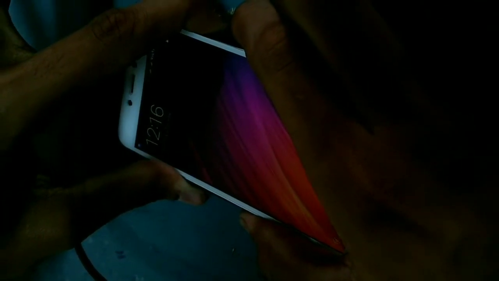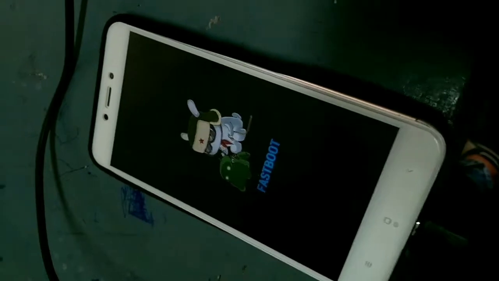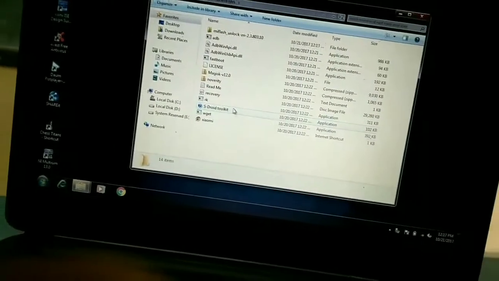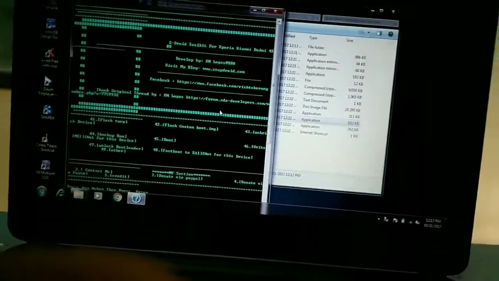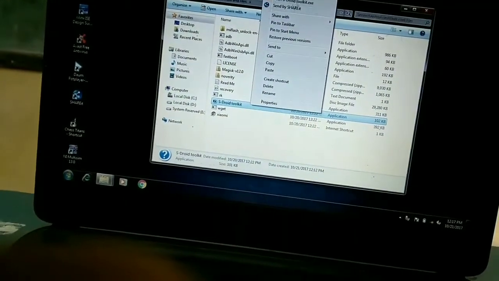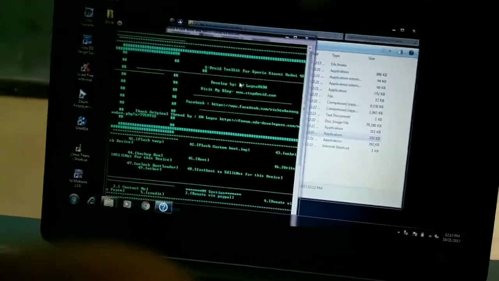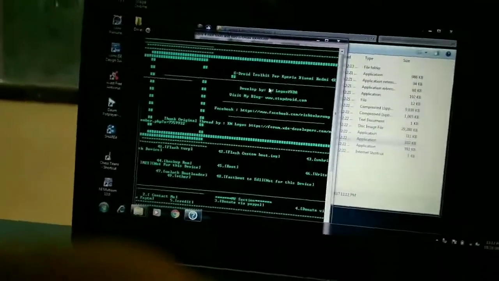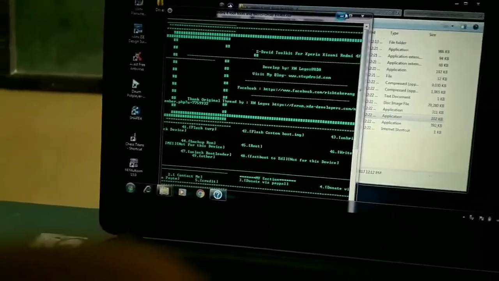Now reboot your device into recovery mode by pressing the volume up and down plus power button for 10 seconds. Open the ADB toolkit and run it as administrator. Yeah, click on run as administrator. You can see this app has lots of functions, but now I will show you how to flash TWRP in your device. Type 42, then click on enter.